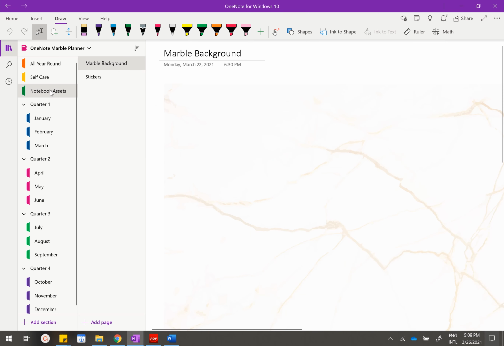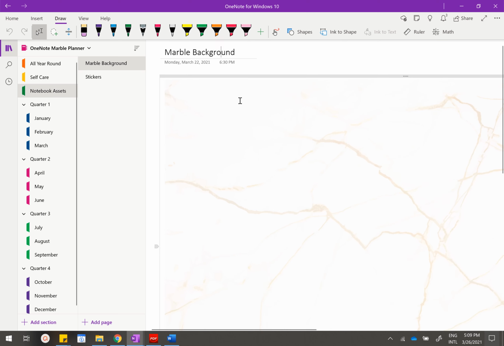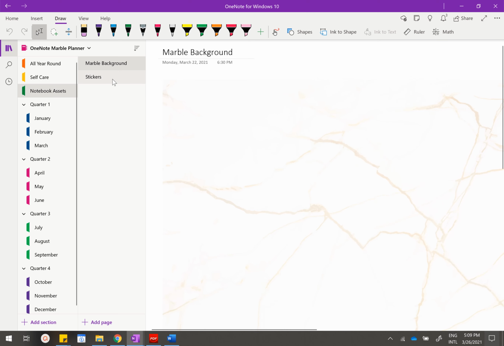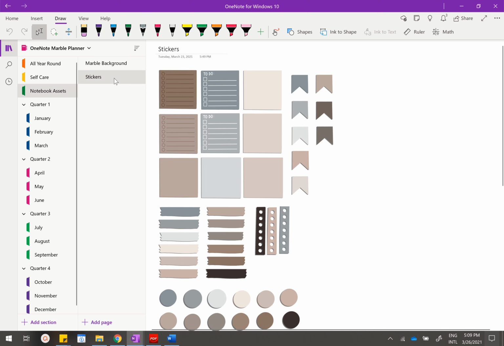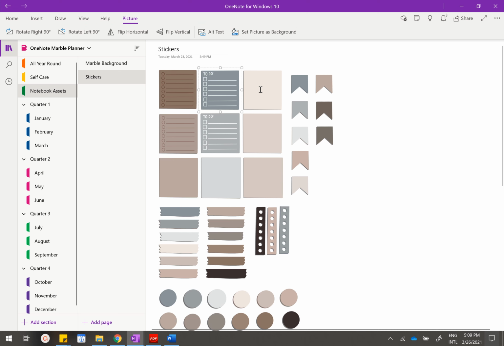So the next thing is the notebook assets. This is the same as whatever you've seen just now. This is the marble background that we'll be using for all of our templates. And the special thing in this planner that you won't get in any other planner is that I have specially cropped every single one of these stickers for you. So if you want to use them, you can just click on them and you can see that it's selected, and then just press Ctrl+C and Ctrl+V on the page that you want to use it on.